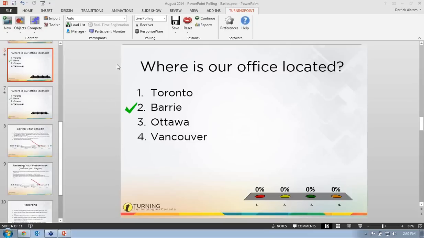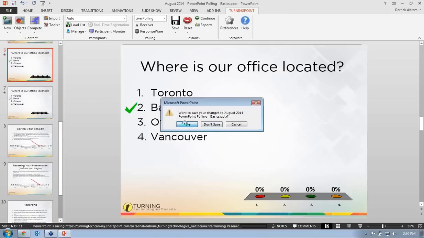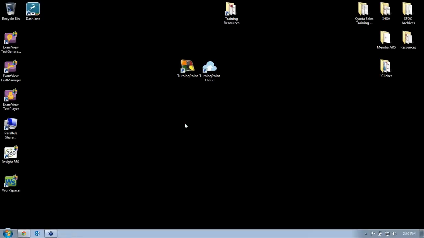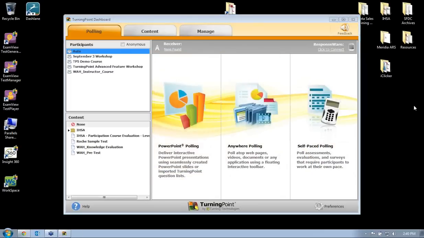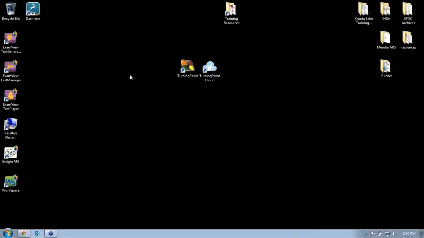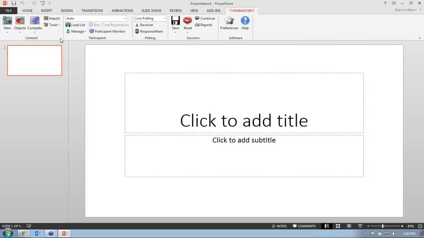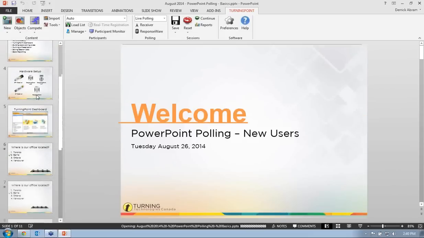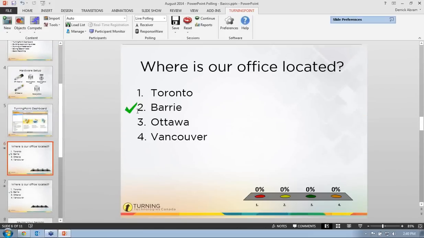Okay, so that's going to be saving and resetting. Let's jump out to the dashboard here, and we'll look at how to generate a report. Why is the check mark there? The check mark is a correct answer indicator, and it will always appear beside your correct answer when you're in edit mode. So regardless of whether the presentation has been reset or not, this will always be here in edit mode when I'm building stuff or changing things.